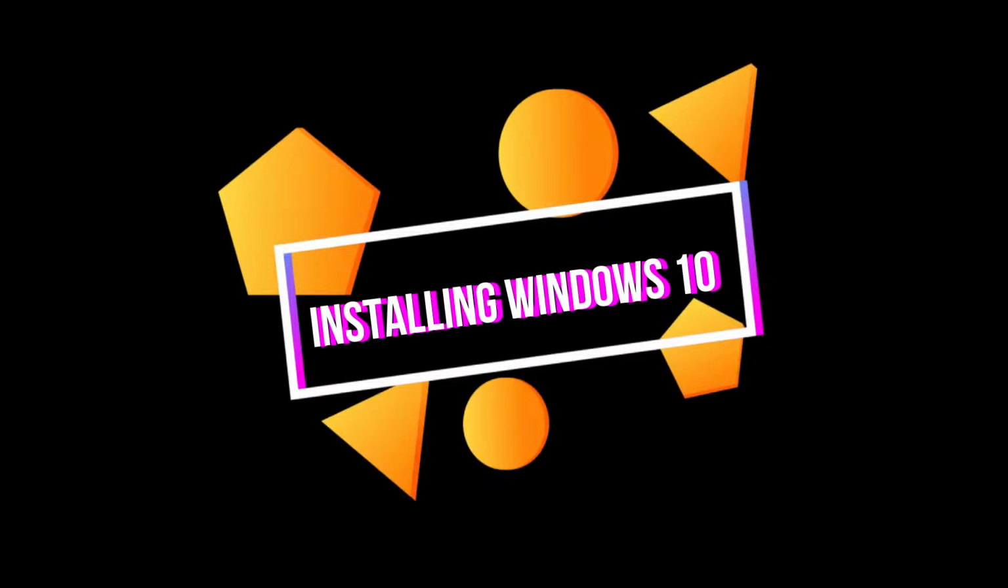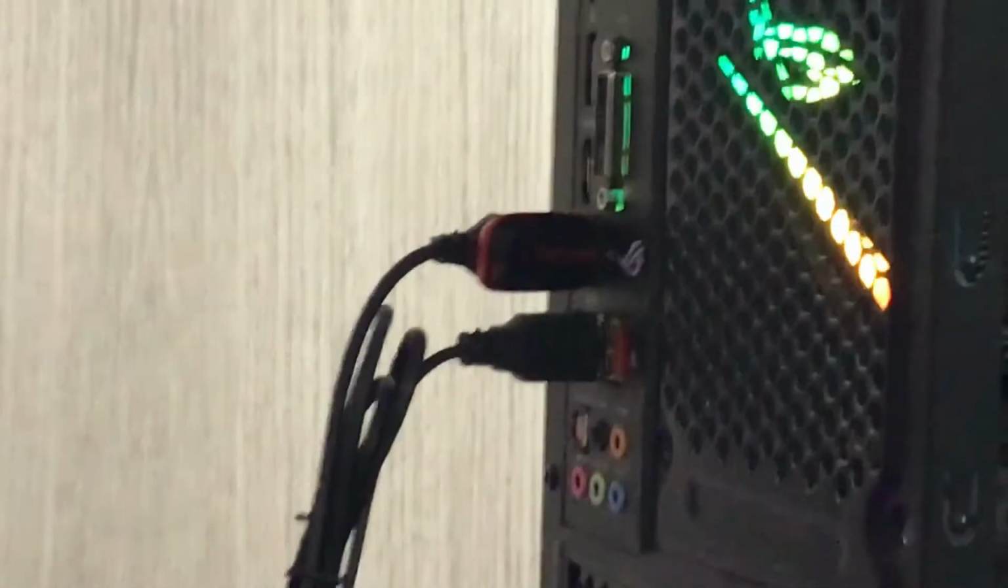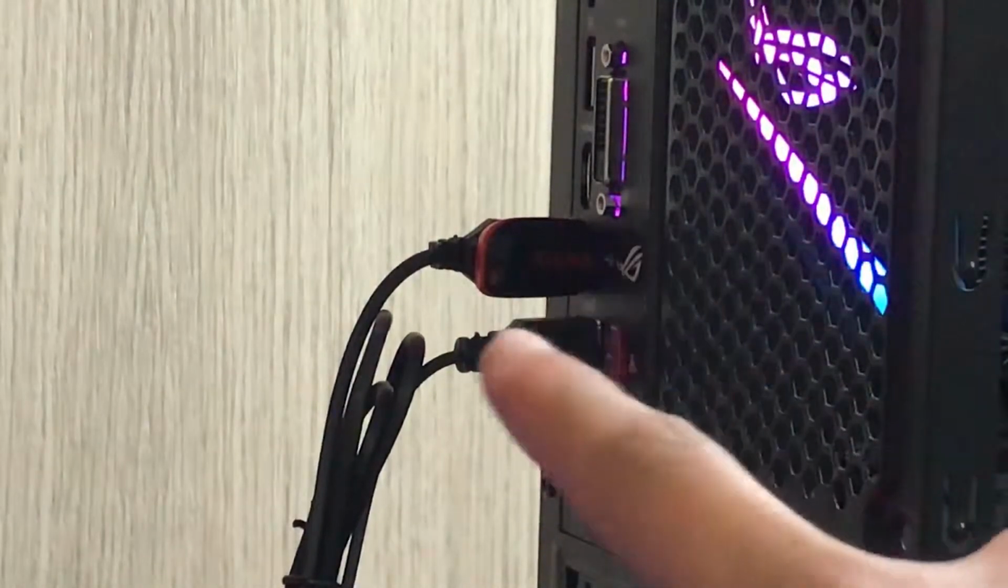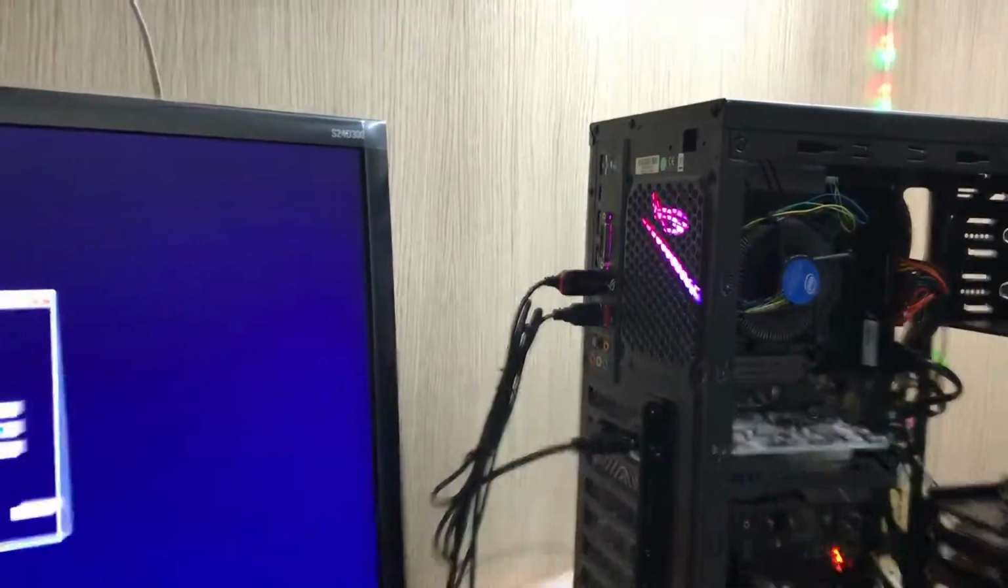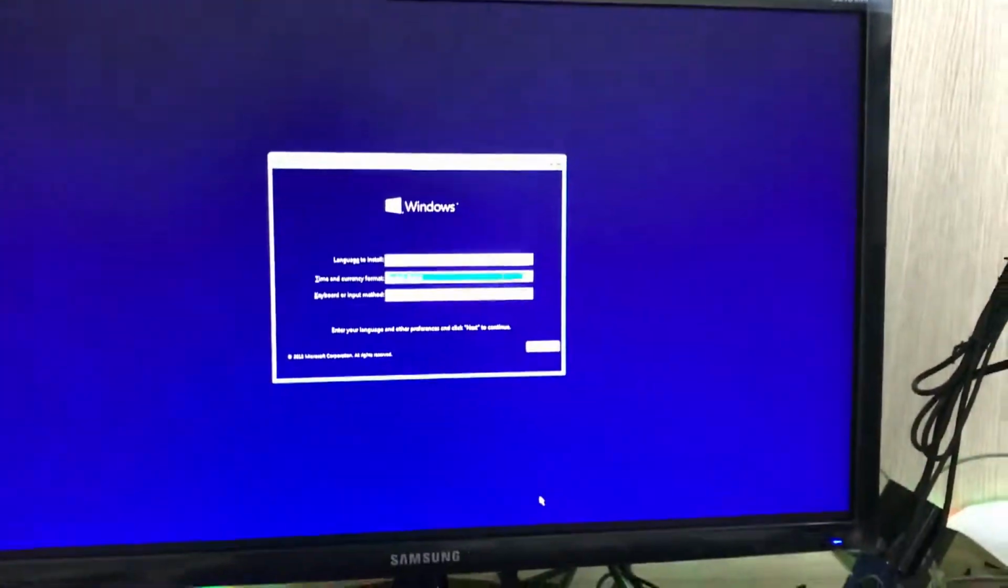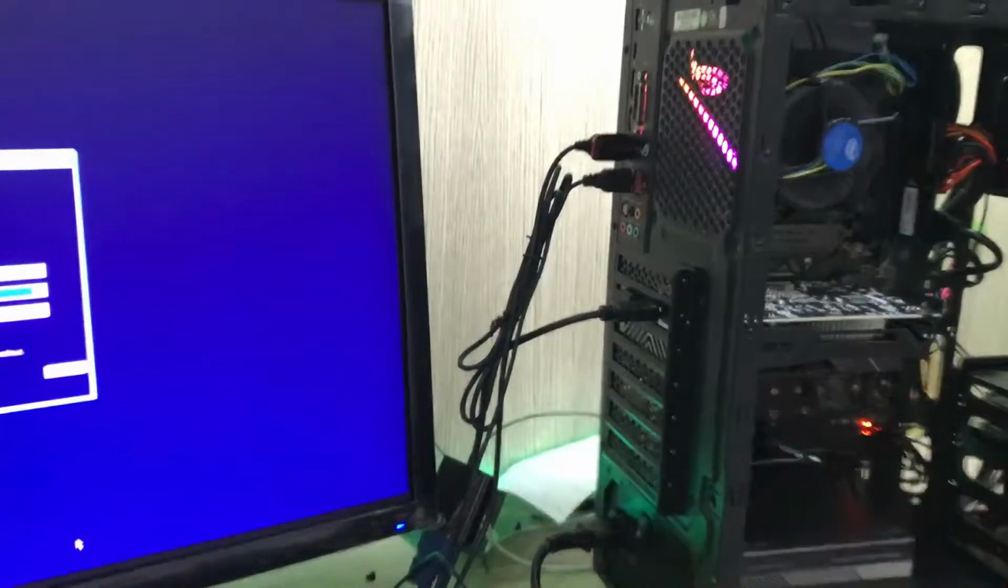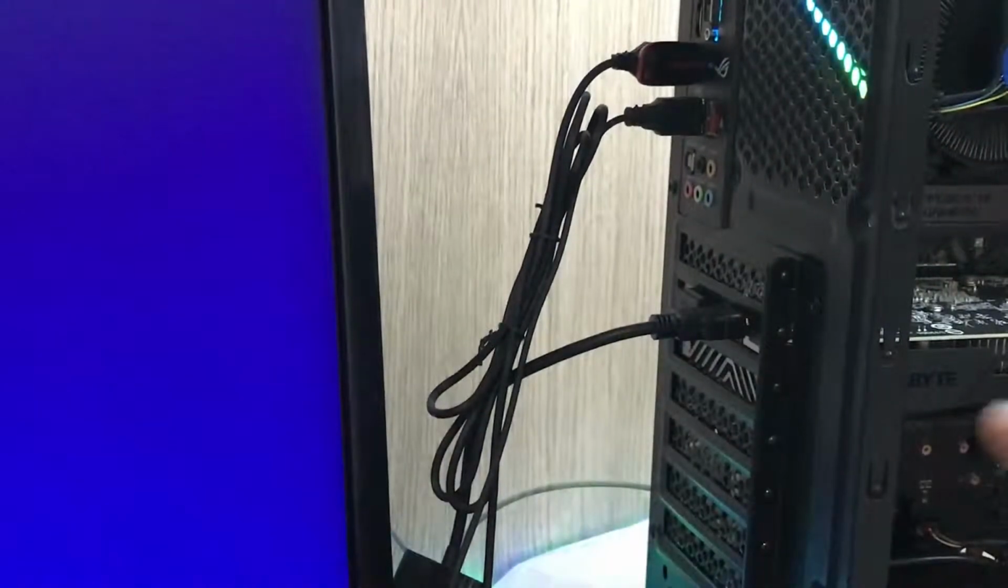So hey, what's up guys, today I will show you how to install Windows on your computer. My PC is new, so that is why I have inserted my bootable pendrive. As you can see, I have shown you how to install Windows on your pendrive and how you make the bootable pendrive. So you can check it out.